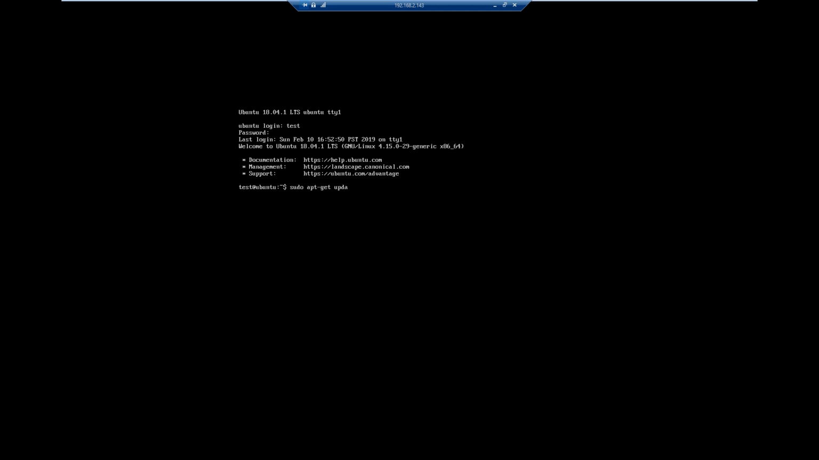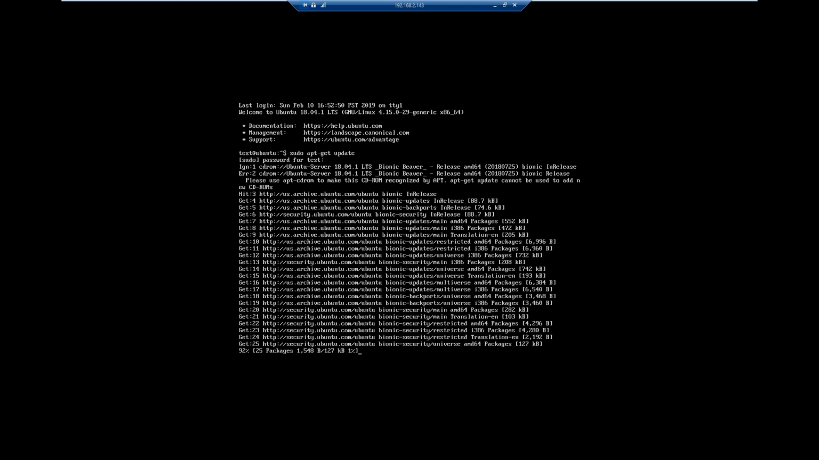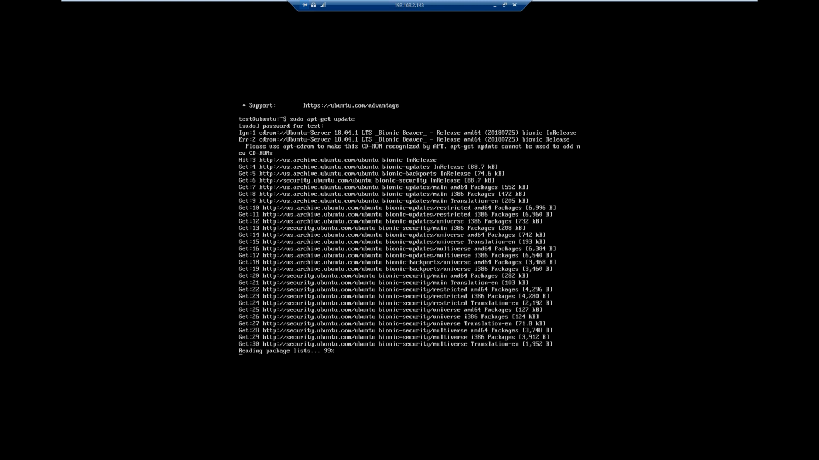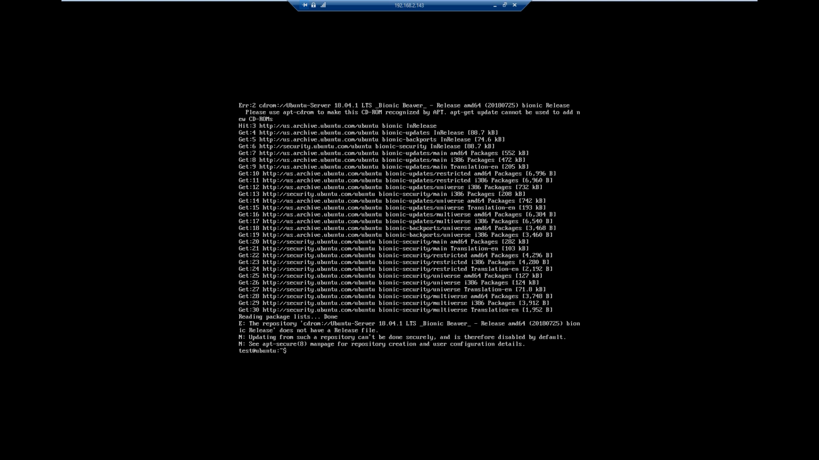apt-get update because I want to make sure I update my Linux server to ensure that it has all the latest dependencies, patches, and updates, so that all the repositories are up to date for installing Docker. From here, once I have everything up and running, I am going to run a sudo apt install docker.io.